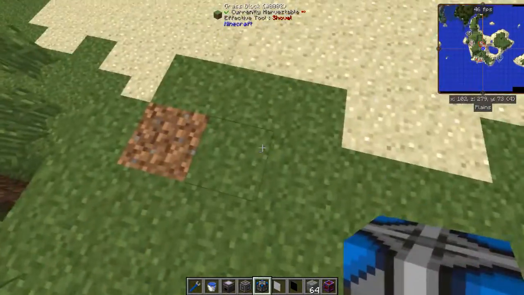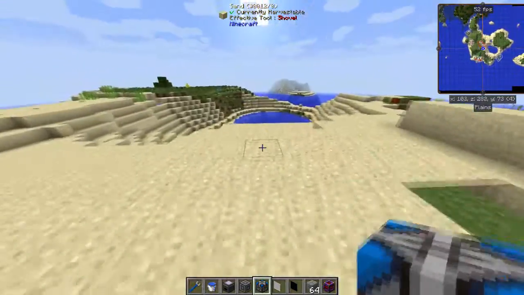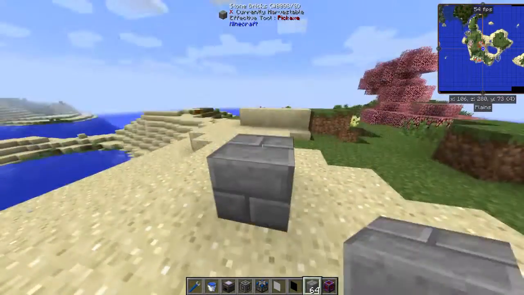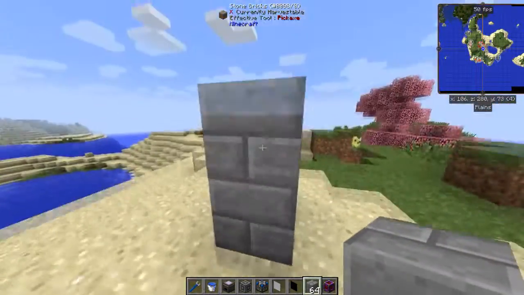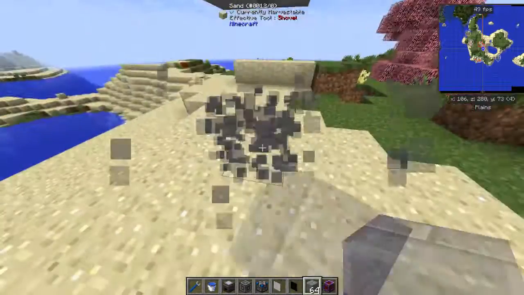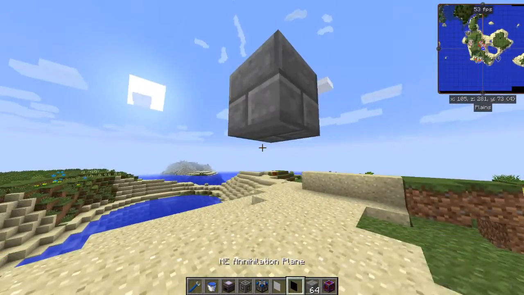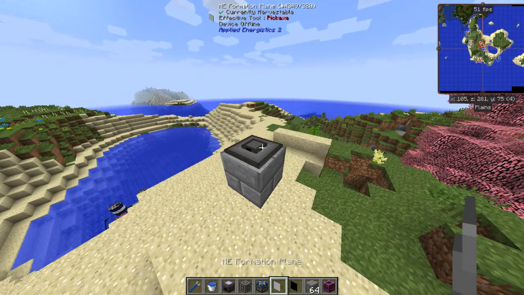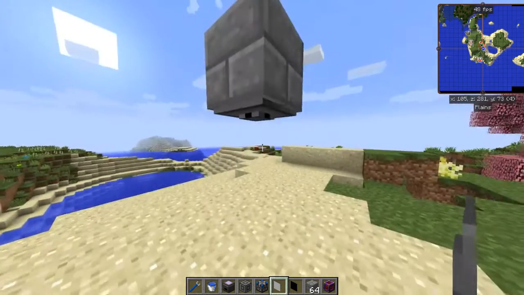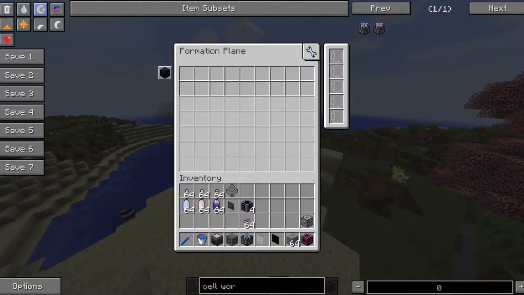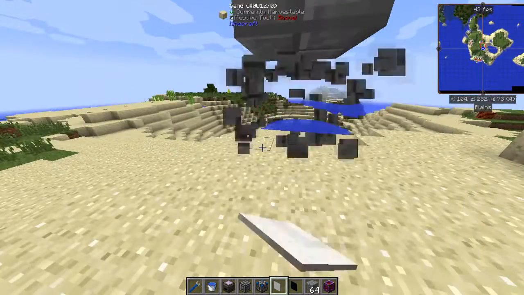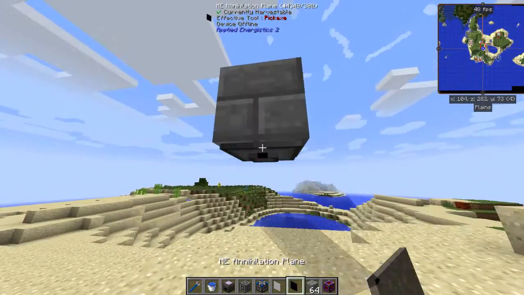Alright. Let's just set the basics up, just so you can see it in its component parts. There you go. The very first, annihilation plane has to be on the bottom. Formation plane has to be on top. The whole process of this is just to give the annihilation plane an inventory. That's what we're making. We're making an inventory for the annihilation plane.